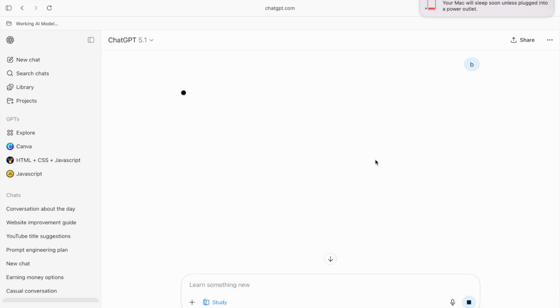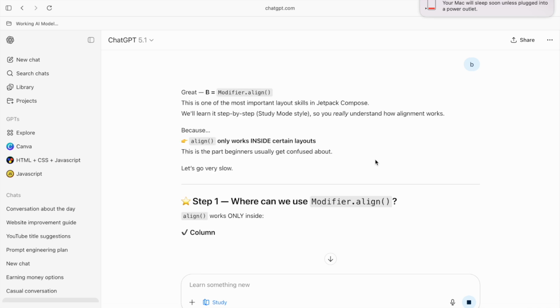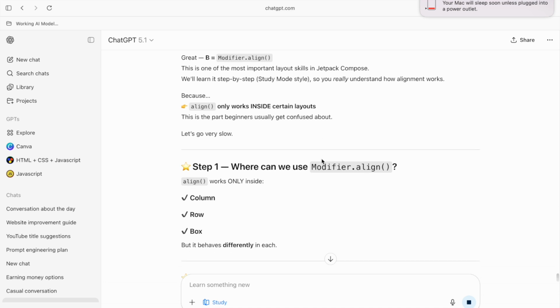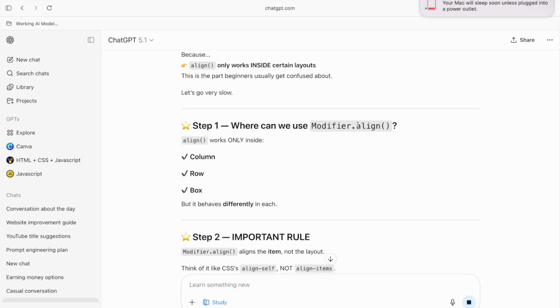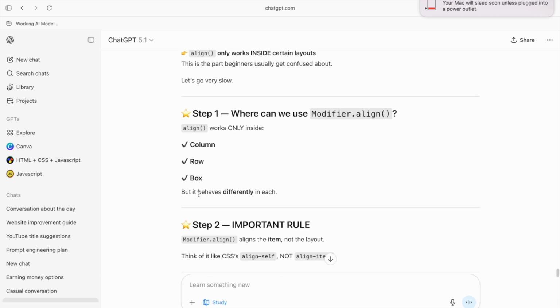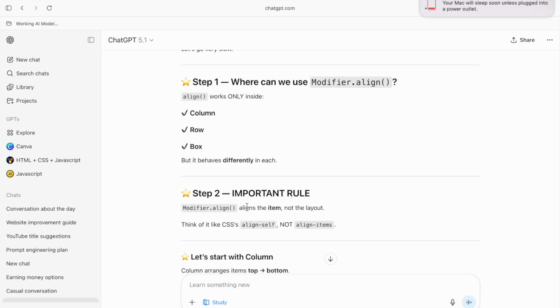It seems like I'm learning how to design an app like I'm learning CSS, and that's not hard, I will tell you that. So where you can use align: align you can use in a compose Row, Column, Box. Only three of them. Important rule: align is for the item, not the layout. Think of it like CSS align-self, not align-items.